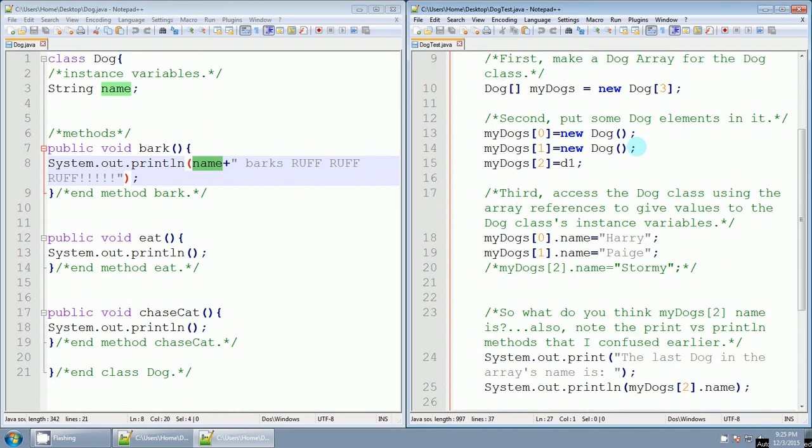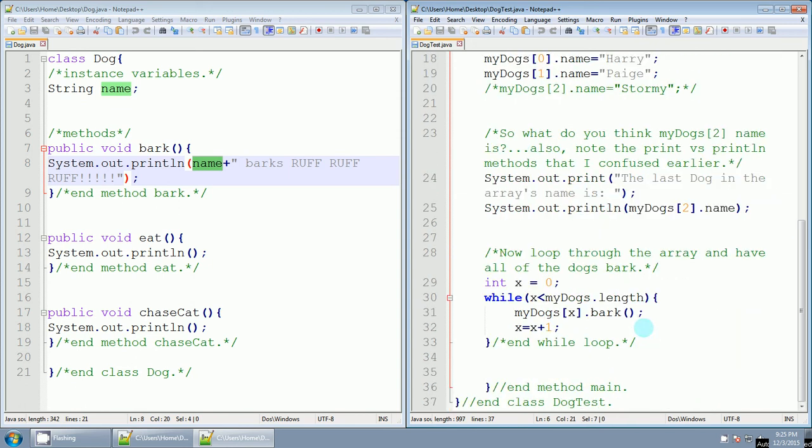Again, this is the array. This is 0, 1, and 2 elements of the array. We've got the first two names right there, the third name up here. We're going to loop through while x is less than my dog's length.